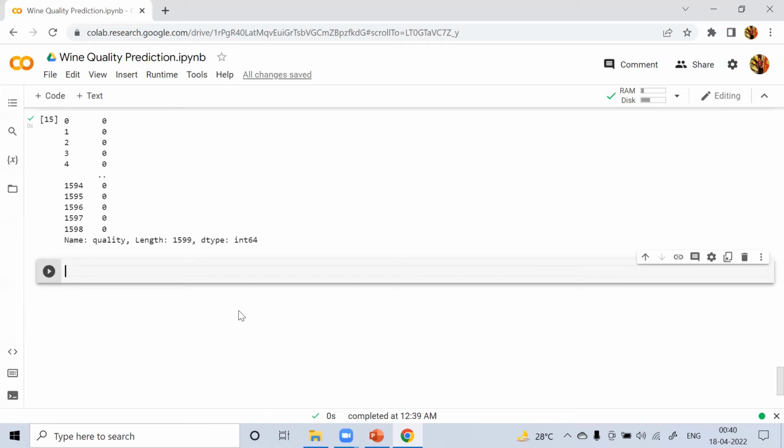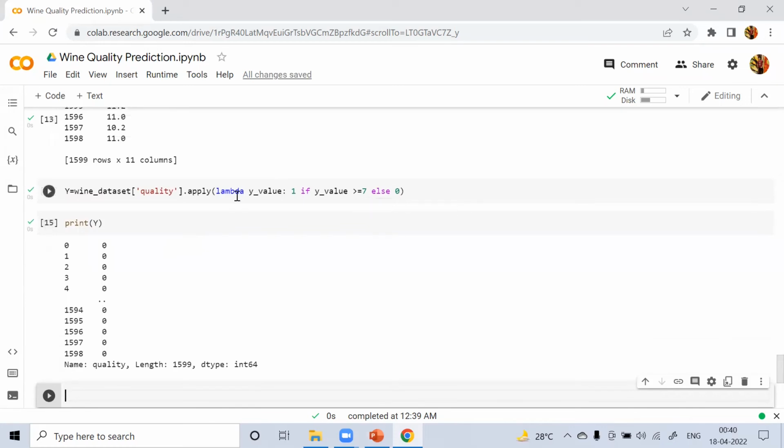We will replace all the values of 6 and less than 6 with 0, and all the values of 7 and 8 with 1. So here we are just doing the same thing with this lambda function. Lambda function, as I told you, is used for this kind of operation where we need to replace the value. So for greater than 7, we are placing 1, and otherwise 0.